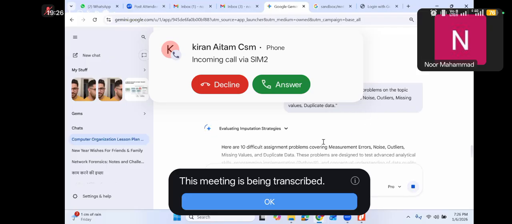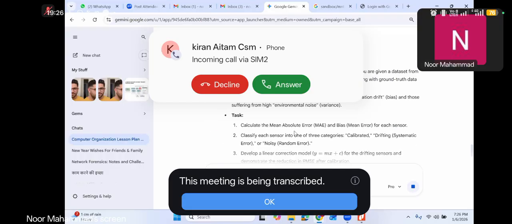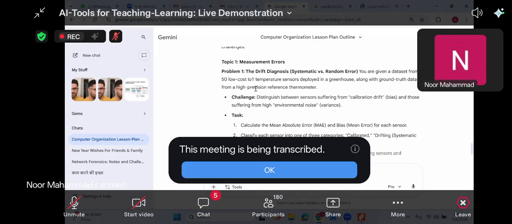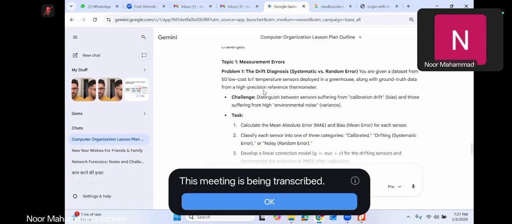So here, 10 difficult assignment problems have been given. Let's see that. The problem one is drift diagnosis. You are given a data set from 50 low-cost IoT temperature sensors deployed in the greenhouse, along with ground truth from the high precision reference thermometer. So that is what is given.